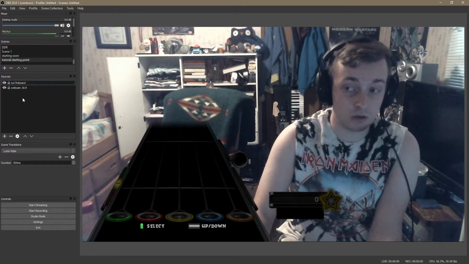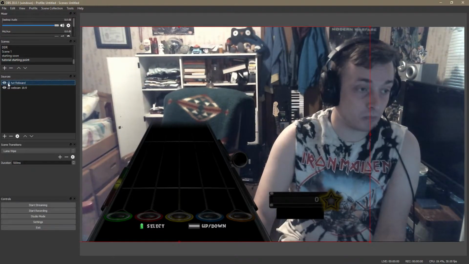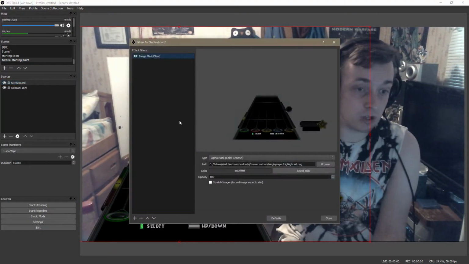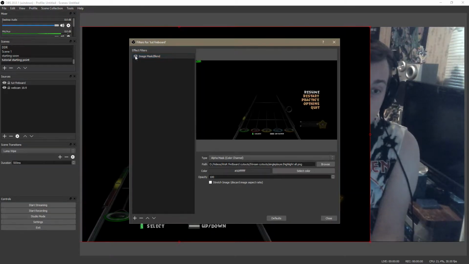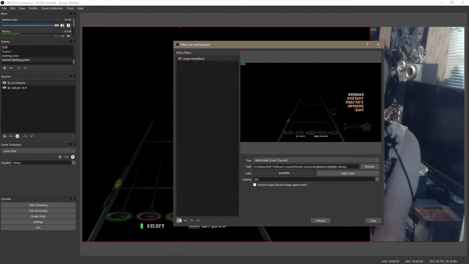So the first thing you want to do here is go back to filters on your window capture and get rid of this. See what I'm saying? It's just a black screen now. And instead of that, you want to add a chroma key, or actually a color key.